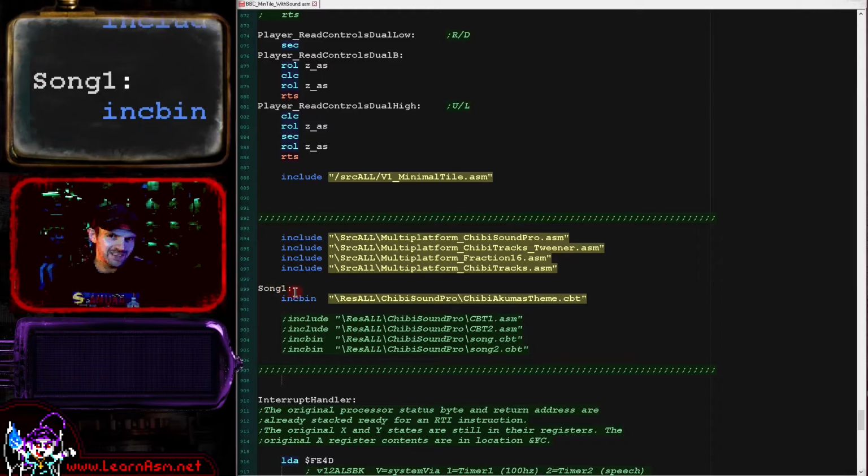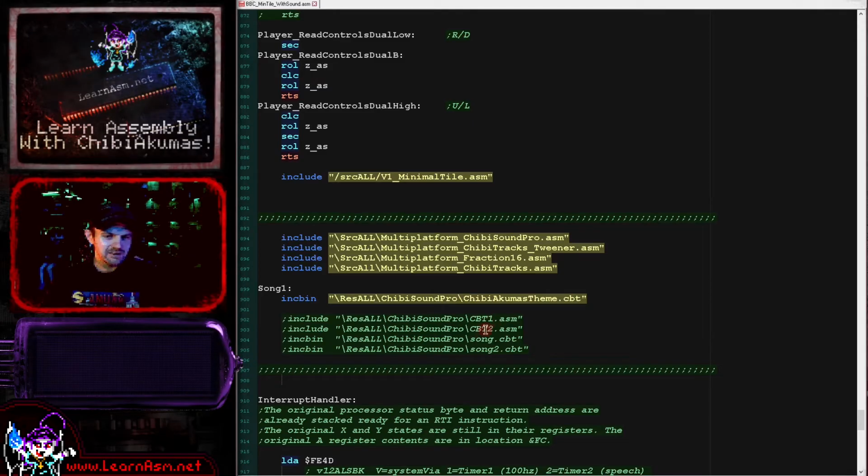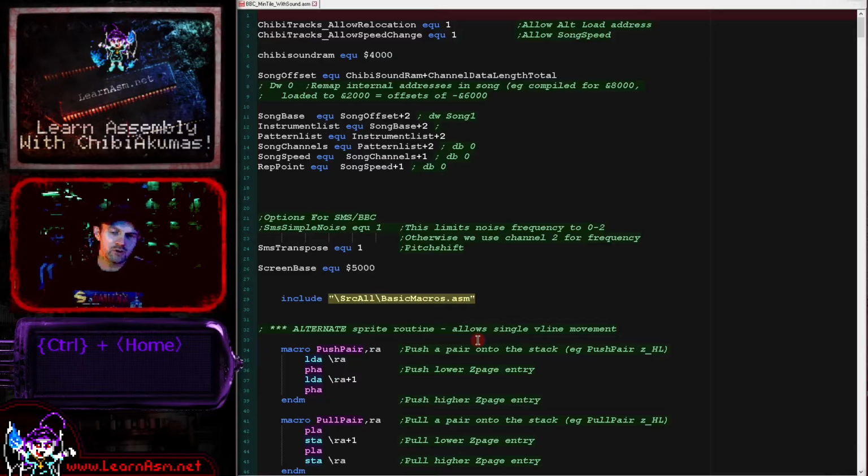We also, of course, need a song. We need something to play. This is a binary file. ChibiTracks can also use ASM files. That is the native format of the ChibiTracker software I wrote. It actually creates music files as ASMs so that you can see the contents of them, and if you want to assemble them directly in a Z80 assembler, but in this case we are using a binary file.